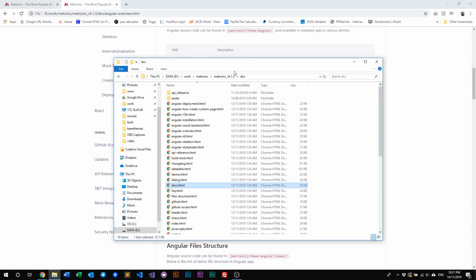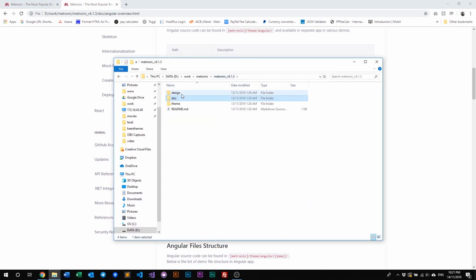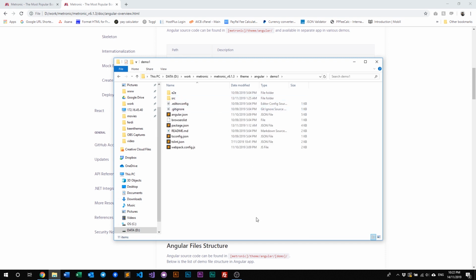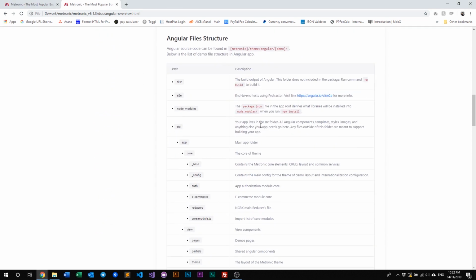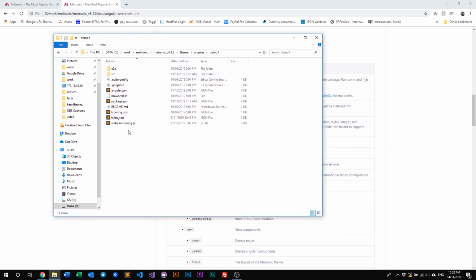So for a quick look into our Angular package, let's go to theme and Angular. As you can see, we have all of our 10 demos, and in here we have our Angular files. So within each demo, we have this file structure right here. We have a dist folder once you've built it. If we have a look at our demo right now, we don't have a dist folder because we haven't built anything yet. We just unpacked it.